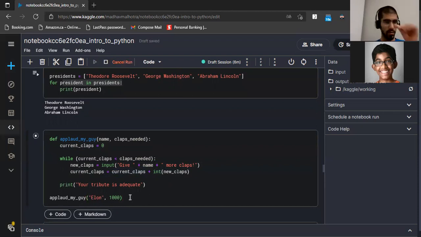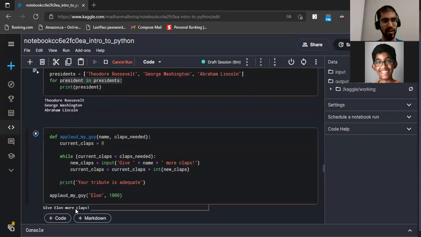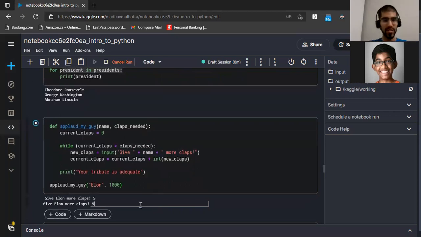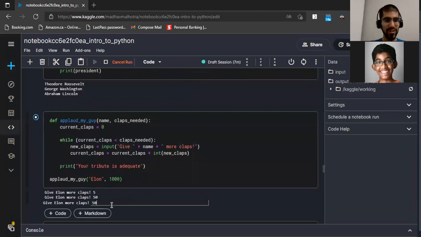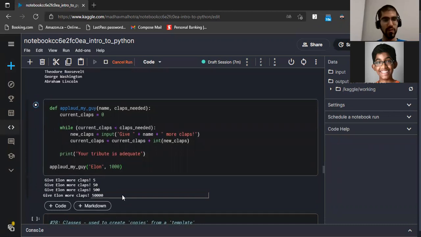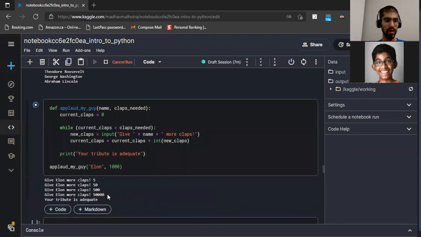Here's an example of the function running. It says give Elon more claps because I passed in the name Elon and he needs 1,000 claps. Currently he has 0. All right, let's try giving him 5 claps. Is that enough? No, my guy needs more claps. Okay, let's try 50 claps. Is that enough? No, my guy needs more claps. Let's try 500 claps. Come on, is that enough? Oh my gosh, Elon, wow. He just needs a lot of claps today. All right, let's give him 50,000 claps. And you can see this print happened. Your tribute is adequate. All right, Elon got enough claps.